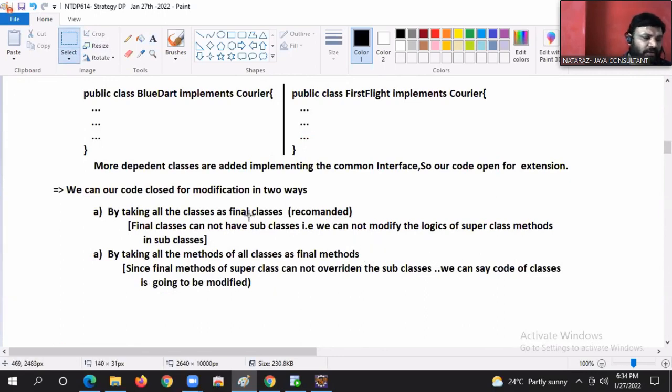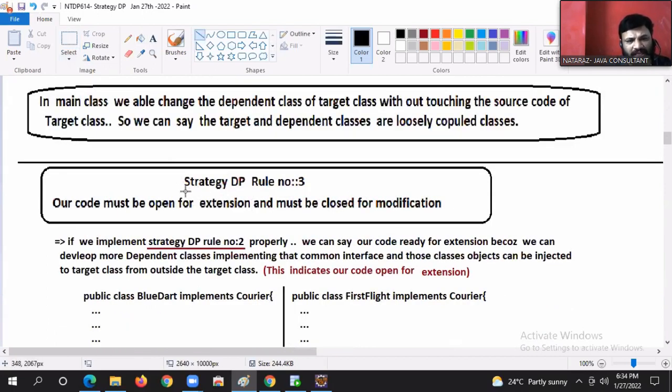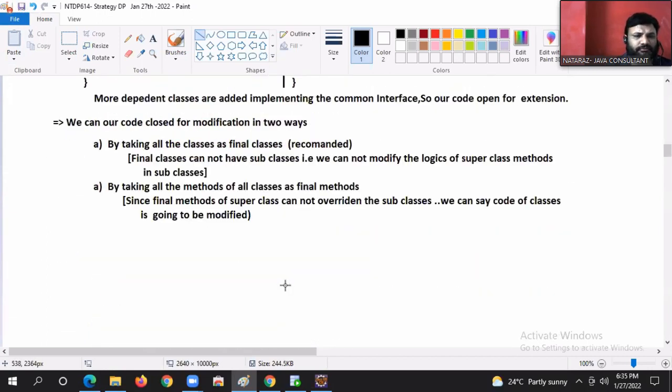If 10 methods are there, who will make all the 10 methods as final methods? It's better to take the class as a final class now, boss. It's simply better to take the class as a final class. Thoroughly understood my statement, guys? Super. By taking all the classes as final classes, done, instead of taking all the methods as final methods.